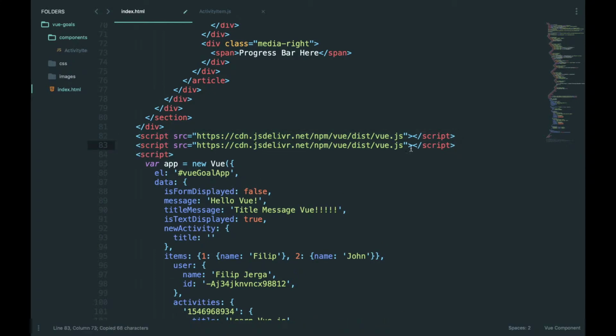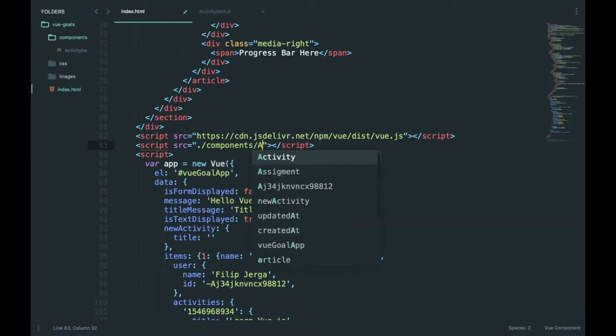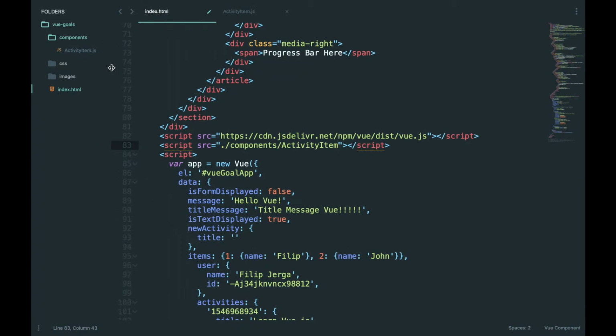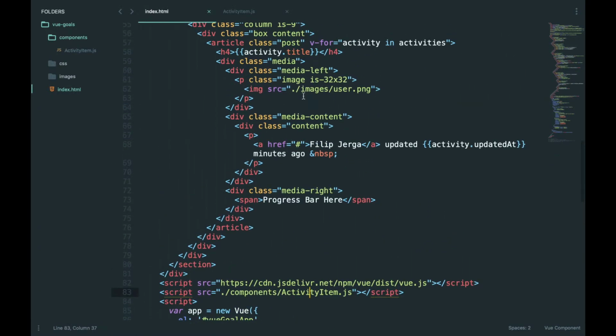All right, let's remove this src value and provide a new path. This will be the same folder, inside of the components folder. So dot and slash, components, and we want to import our activity-item.js. Perfect. And I will make this slightly bigger. So now we imported our new component, and we can use this component inside of our HTML here.